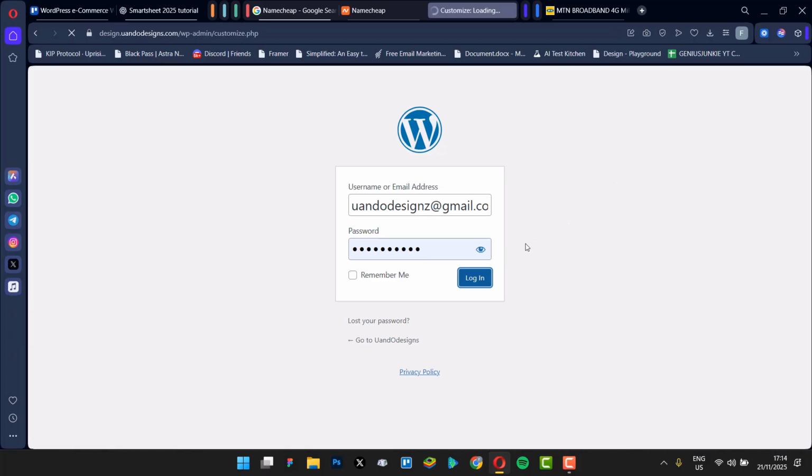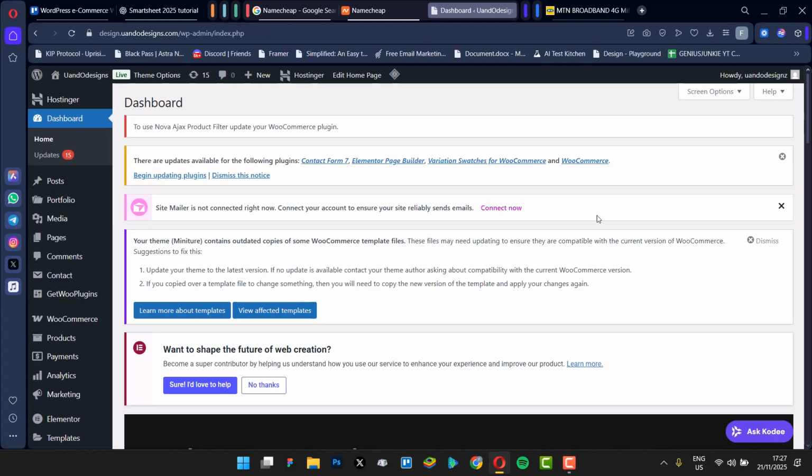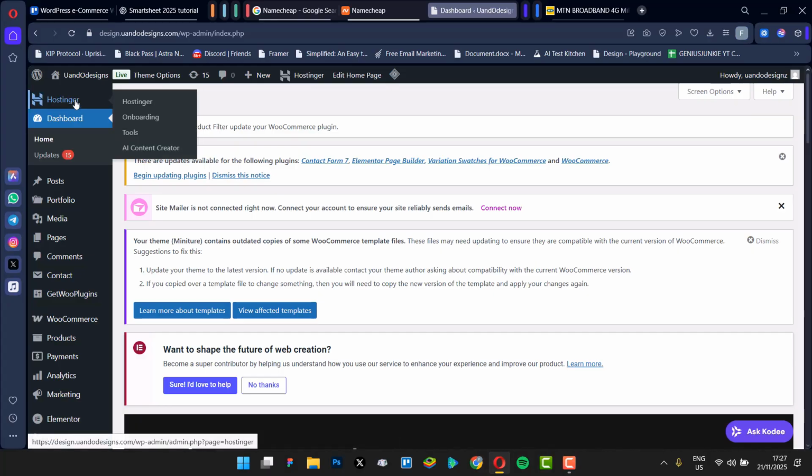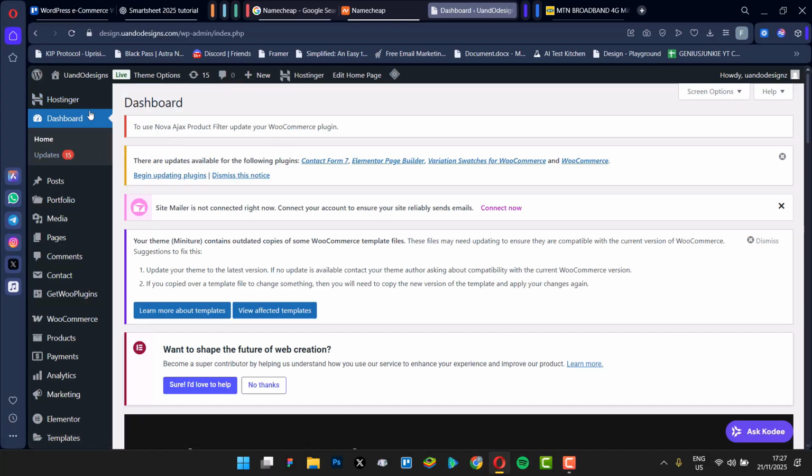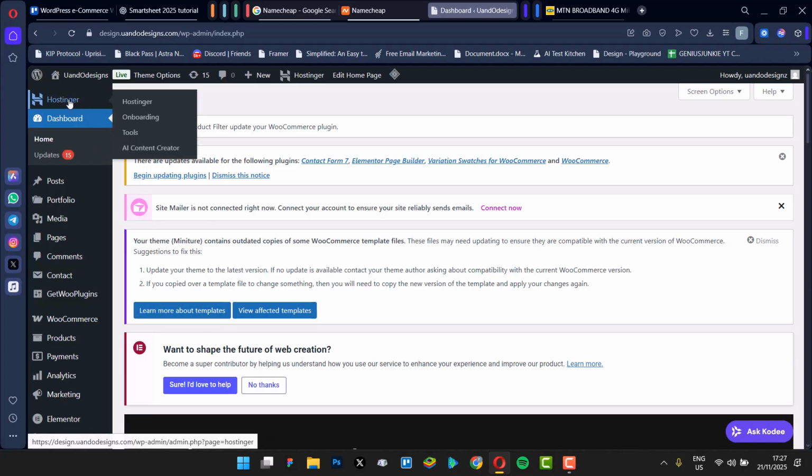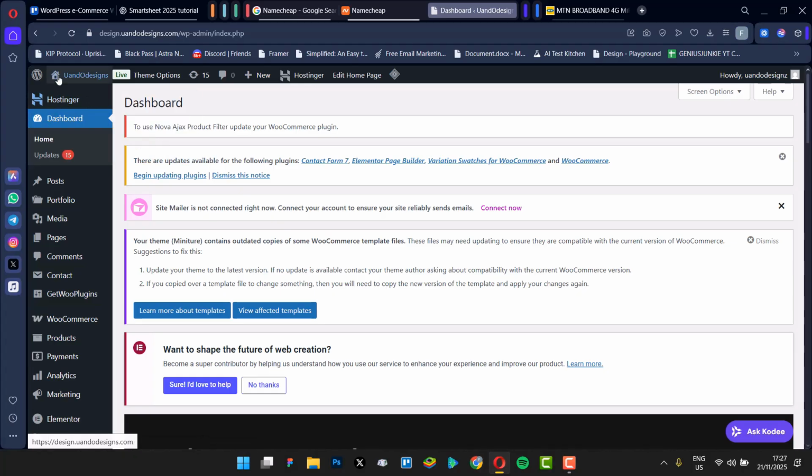So just like I said, head over to your domain /wp-admin, and then it would open up your WordPress dashboard. All right, and once the WordPress dashboard opens up, here we go. The basic WordPress dashboard. As you can see, the hosting plan for this account I have access to is Hostinger. And yeah, so an account was made on Hostinger. A subscription was paid for the domain and the hosting, and then it was also linked to WordPress.